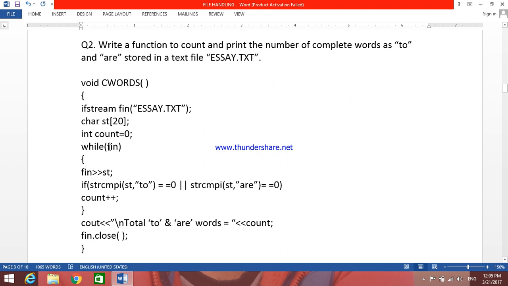In the same way, start the while loop. Now I have to read a word, and I already mentioned that to read a word we have to use the input operator. Like cin, we have to use the fin stream here because we are reading from the file essay.txt. Fin input operator st will read a word from the file.